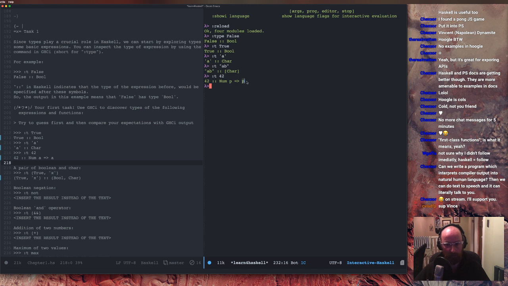Ignore that for now, but that's what P is. It's saying 42 is of type P, and a type P is of the num class. It's actually a constraint, but don't worry about what a constraint is yet. Yeah, so that's what it's saying.